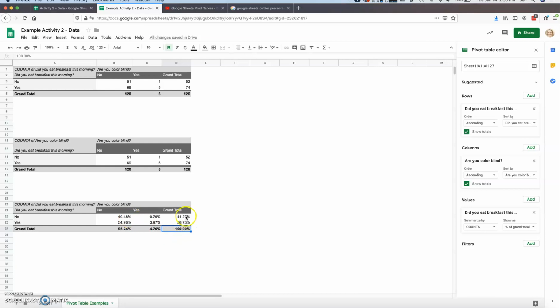Then you can look at the row and column totals. Here are the row totals. The yes-no breakfast split is about 41% said no to breakfast, and almost 59% said yes to breakfast. And then if I look at the other category, it looks like about a 95 and 5% split. So 95% of people were not colorblind and about 5% were colorblind.